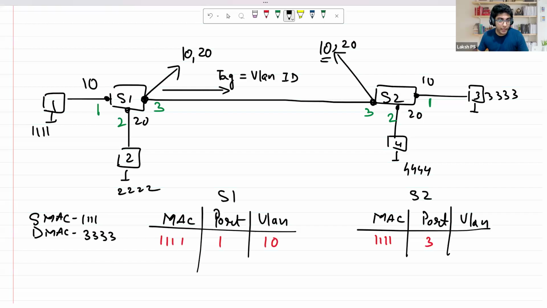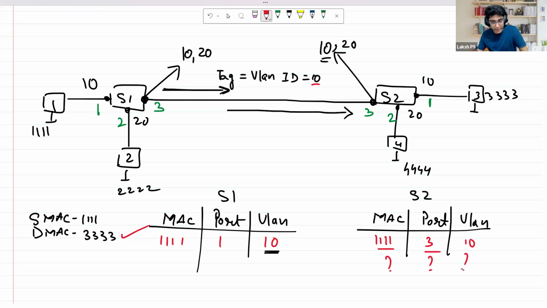And with what VLAN ID will it be tagged? Because the incoming interface was for VLAN number 10, when it is sending the data out of this interface, it will tag it with VLAN number 10. And hence, when switch number 2 receives this data, it knows that this data was received for MAC address 1111 on port number 3 and for VLAN number 10. Then it looks for the destination MAC, which is not present in the MAC address table, and it floods it out of only those ports where the interface VLAN is configured for 10. That is only this interface.